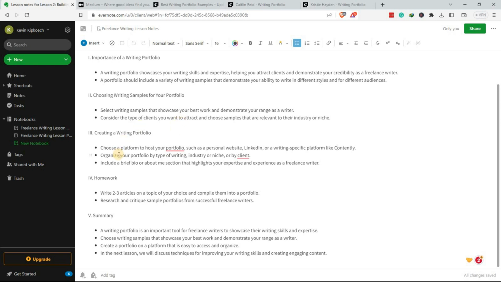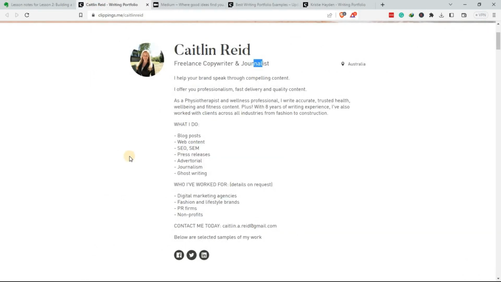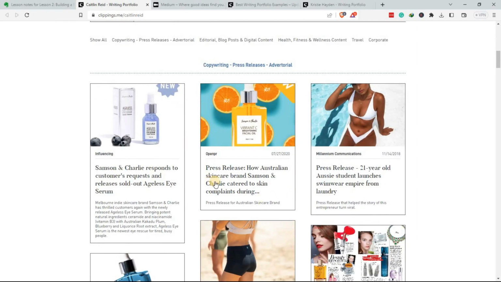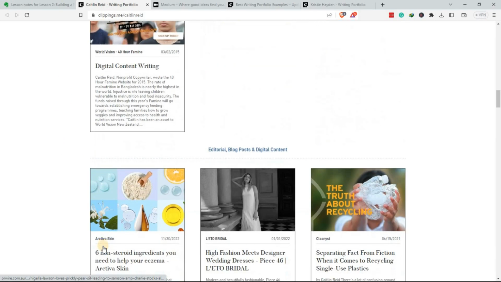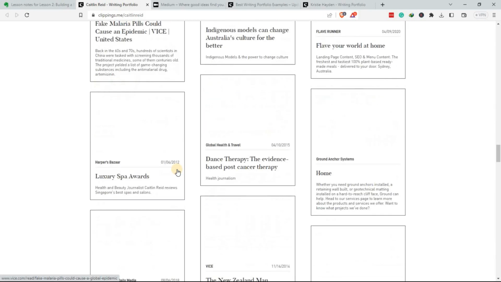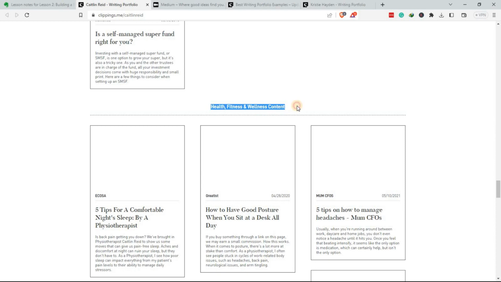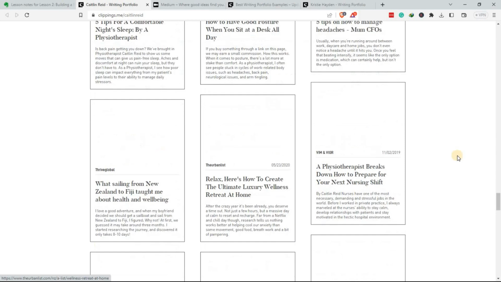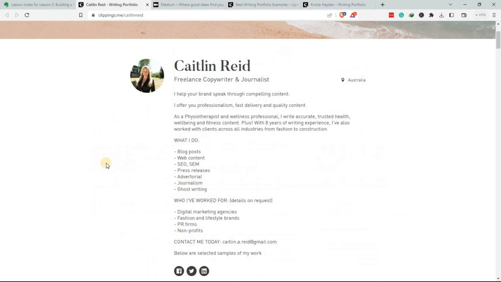Now, as you put together your portfolio, you need to organize your samples by the type of writing, industry or niche, or by client. If you look at how Caitlin has put hers, you can see that the one for copywriting and press releases or advertorial comes first. Then down here we have editorial, blog post and digital content. Then we have health, fitness and wellness content. So you need to copy that style here.